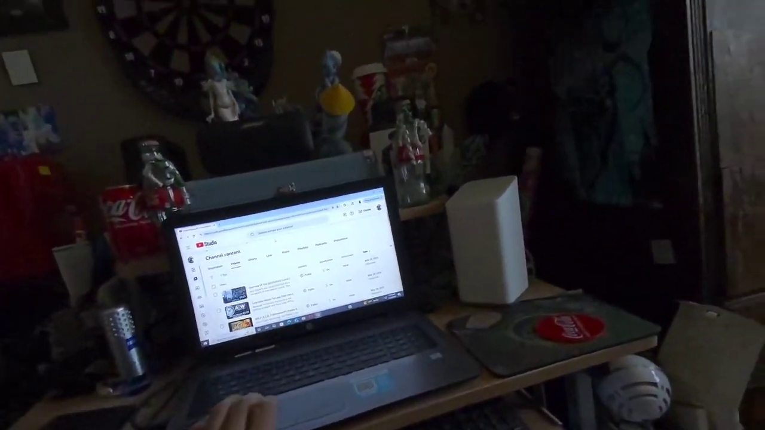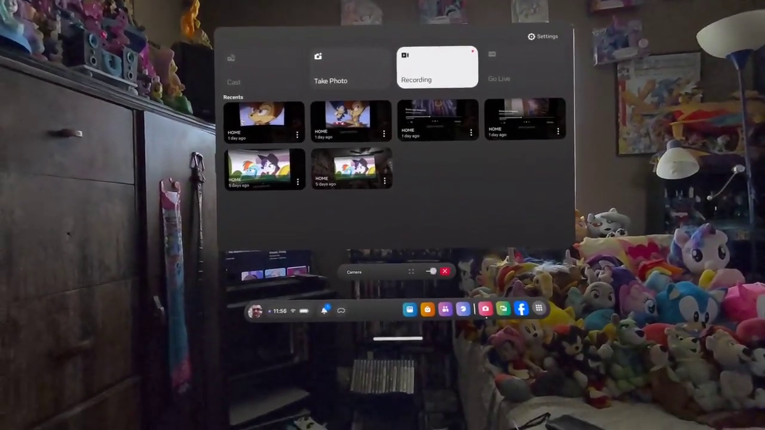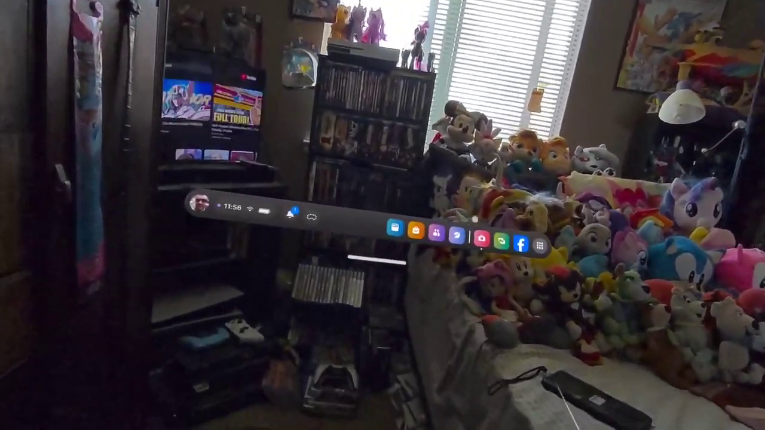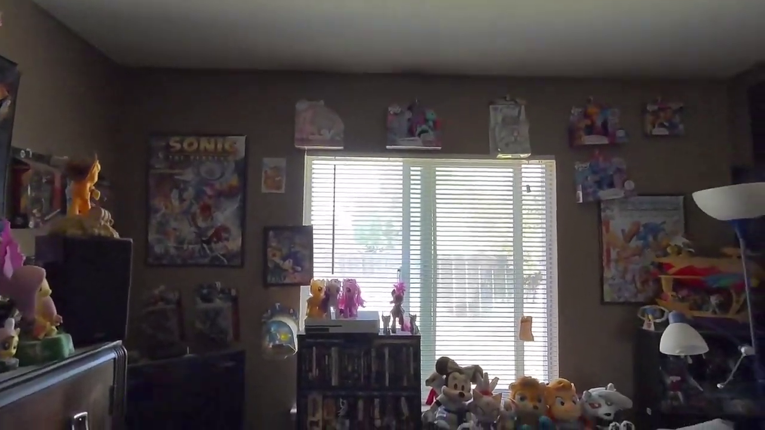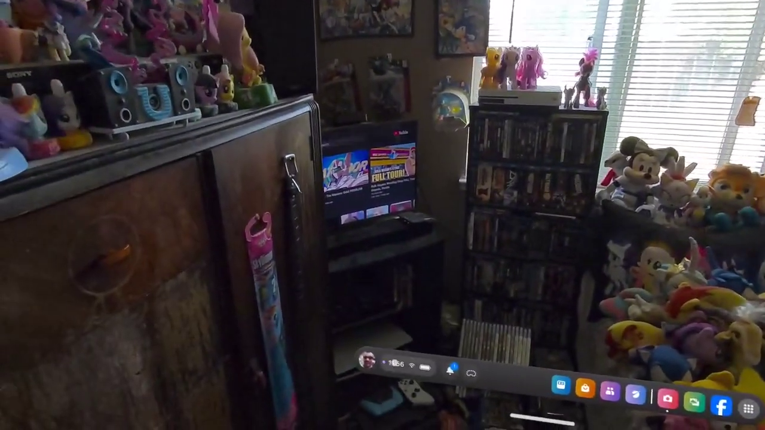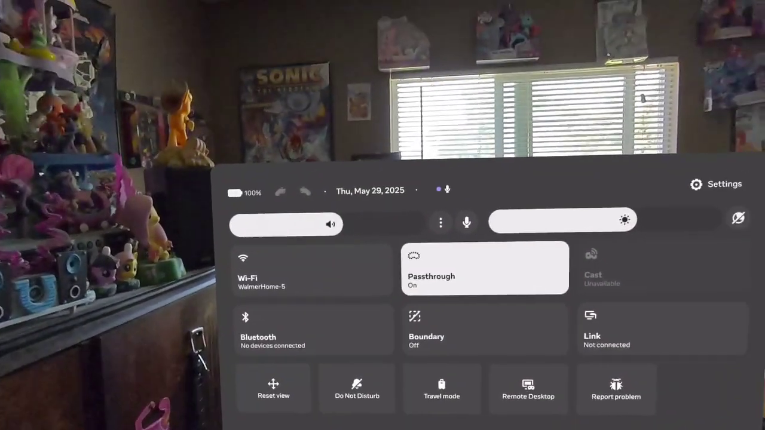Hey everyone. So I wanted to come on here and do a little something I was thinking about earlier today. I wanted to show you guys some of the virtual environments that I've downloaded here with my MetaQuest 3S.